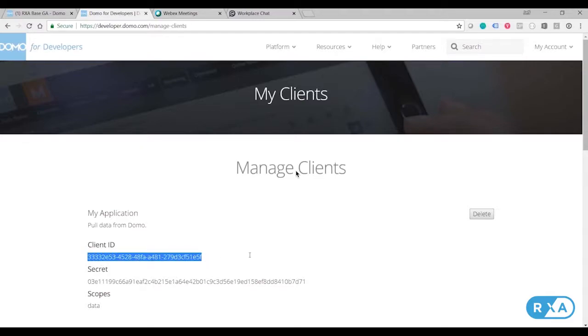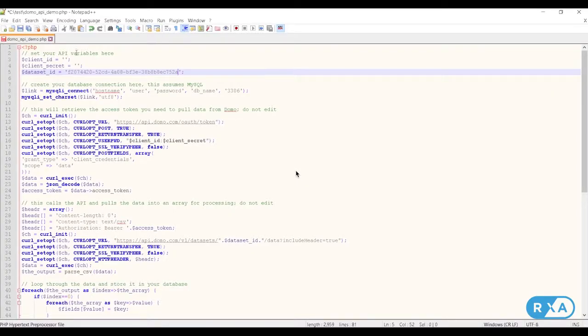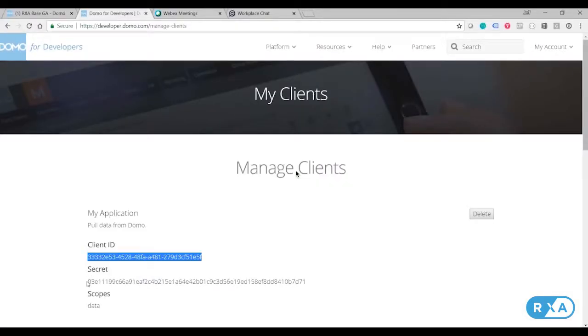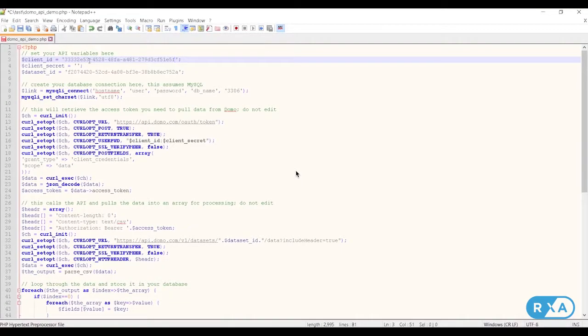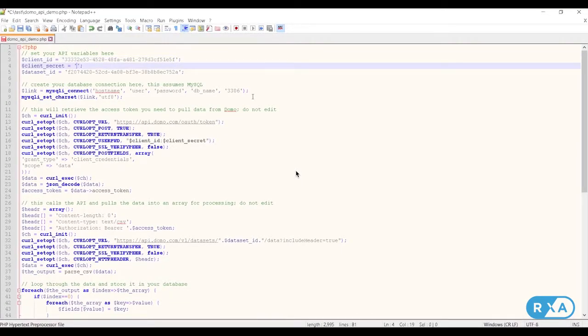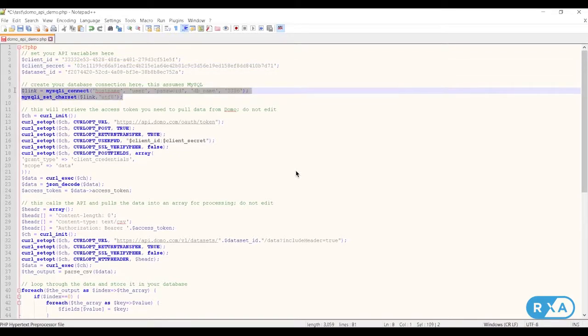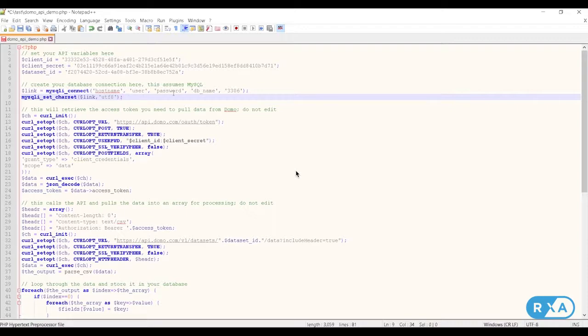So you grab both of those, client ID first, paste that into the client ID section, and then your secret. Paste that into the secret section. If you're going to put this into a database, I've got some little code here where you could fill out your host name, user, password. This would push it into a MySQL database. But you can do whatever you want with the data once you grab it, obviously.